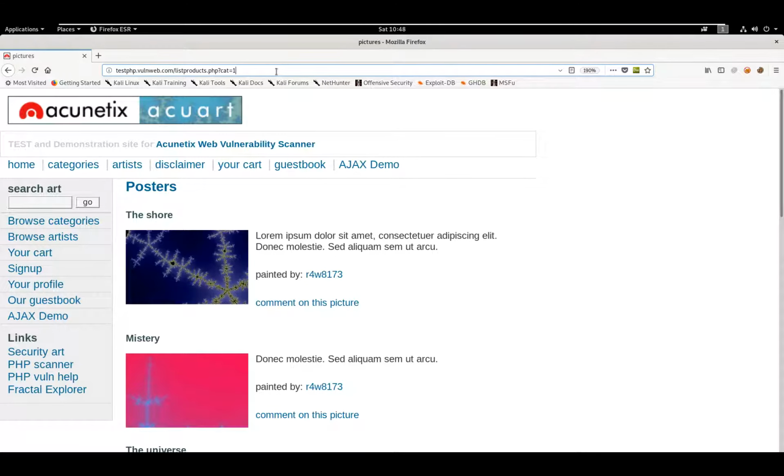So we'll start with fuzzing. This is the parameter ?cat=1. So there is some kind of SQL query running behind the scenes in the backend that we do not know.